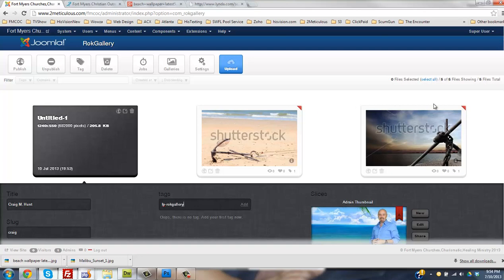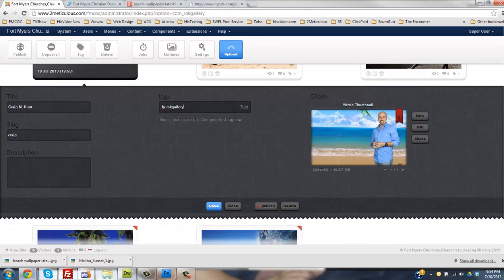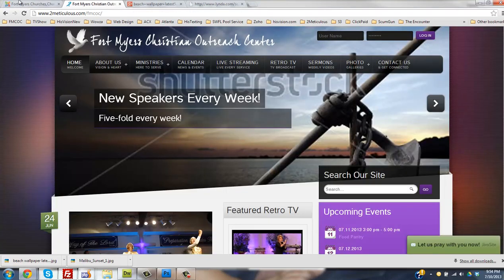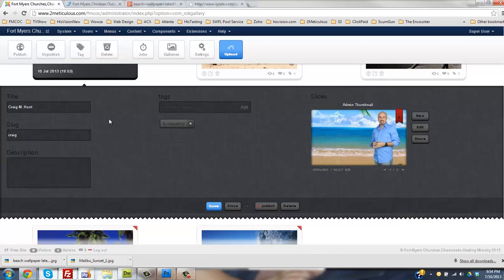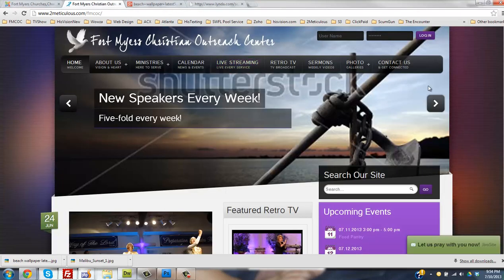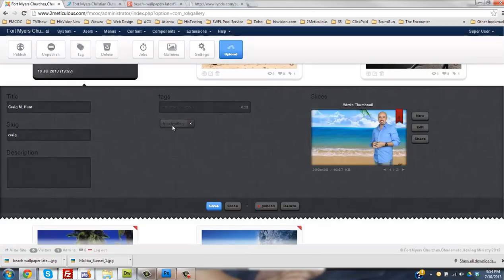RokGallery as the tag. Now the tag's important because the module pulls from the gallery every image that has the tag FP RokGallery, and that's how this slideshow knows out of all the images that we upload here to the FP RokGallery component which ones to pull in just for the banner. Okay, so the banner tag is FP-FrontPage-RokGallery. This is the tag for the module that is the slideshow. Okay, and don't really worry about that a whole lot. Just know that you have to go FP-RokGallery.